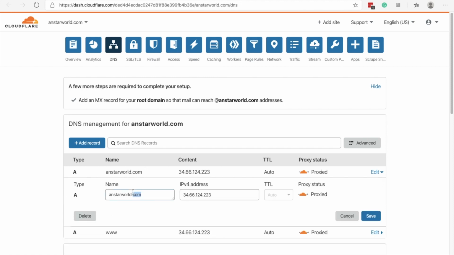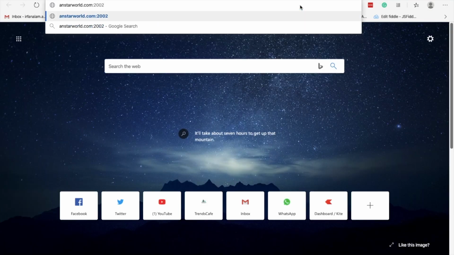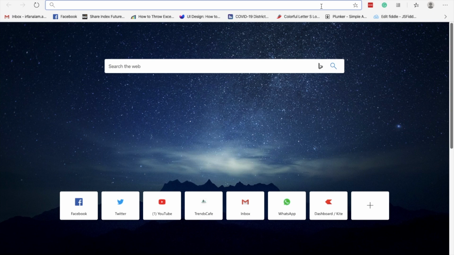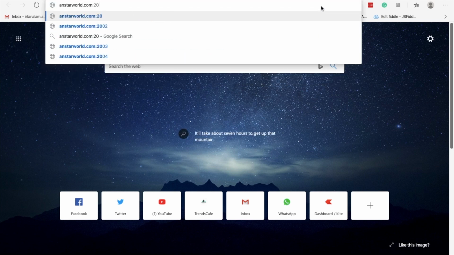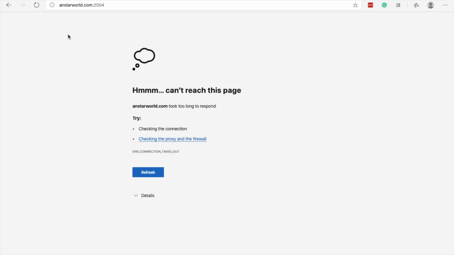If I try to open this with this domain name, let's try. If I enter 2002, this will not work. Even if I try 2004, both the ports are not working. After trying for some time, you can see here the request has failed. Both port number 2004 and port number 2002 requests have failed.